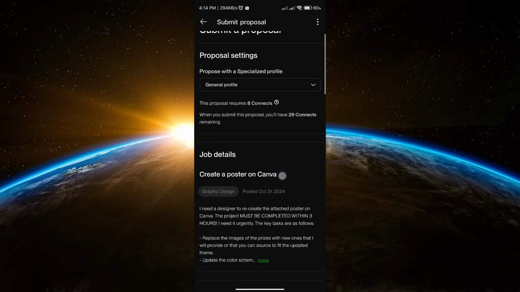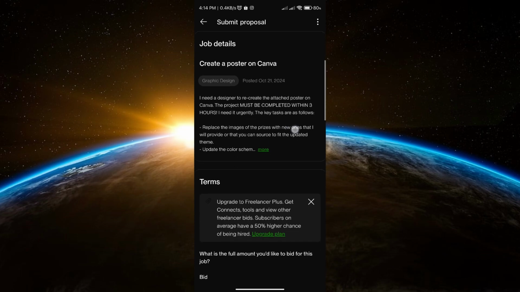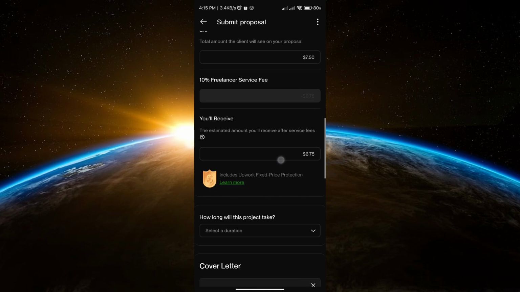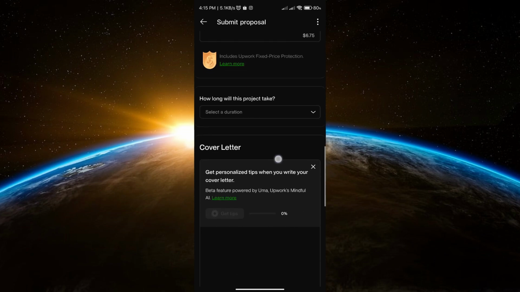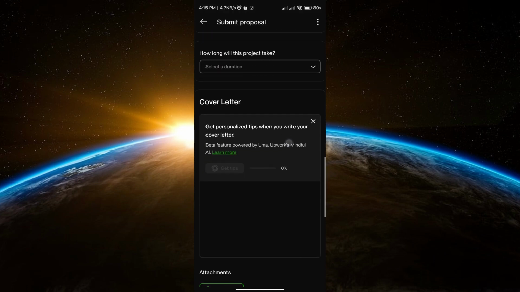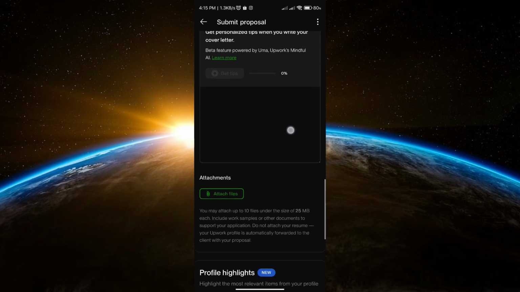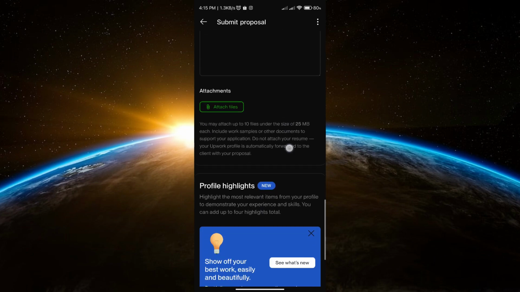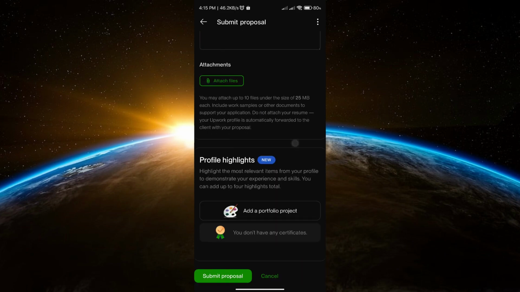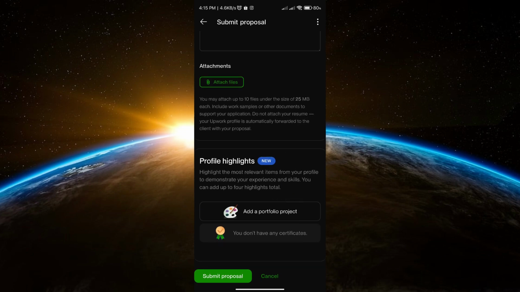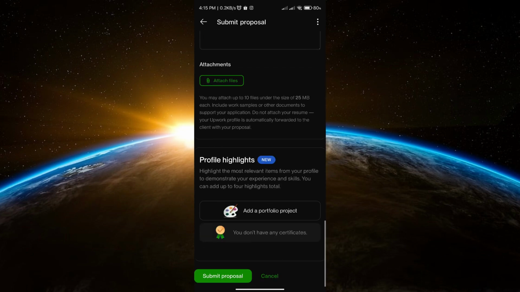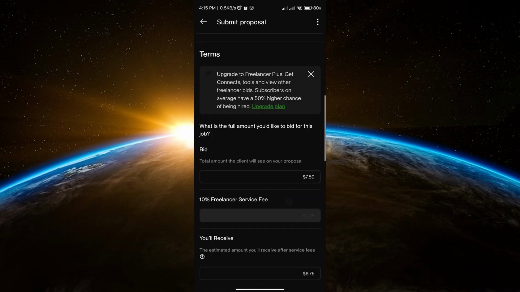And then make sure to set an hourly rate that is appropriate and matched to your skills, because if you bid high and your work is not that good, ultimately the clients will not accept your proposal. So you must also write an effective cover letter and add some portfolios to make sure that you catch the attention of your client. And then that's pretty much how you can do that.